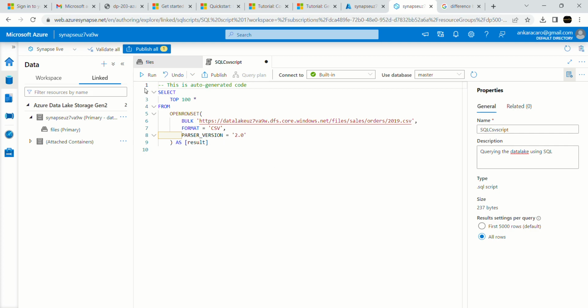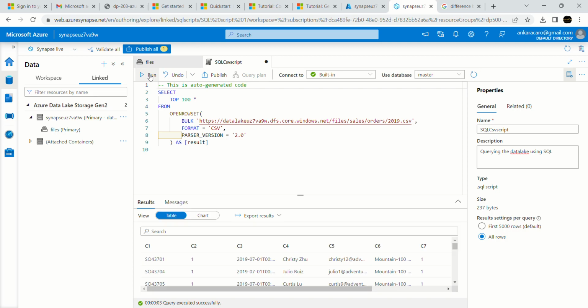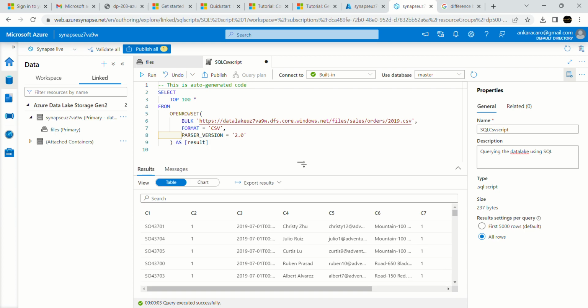So select top 100 from OPENROWSET. Now, what is this OPENROWSET? It's a special Transact-SQL statement, and what it does is it reads the contents of the files from a data source. In this case, it's reading it from the data lake. That's why we have the OPENROWSET. And in Azure, of course, we use Transact-SQL to query these files. That is a variation of SQL.